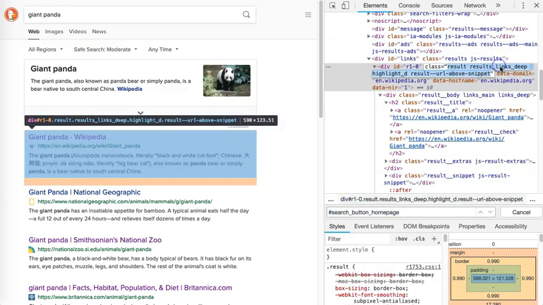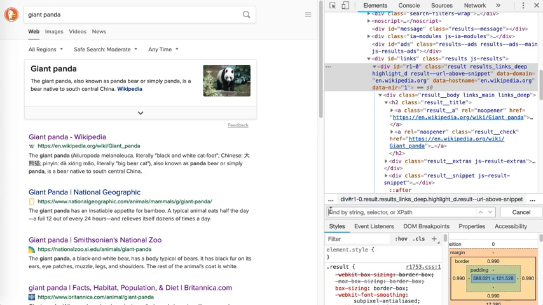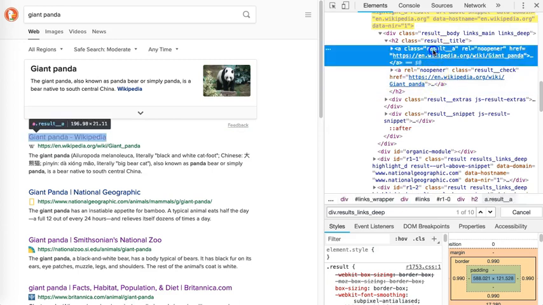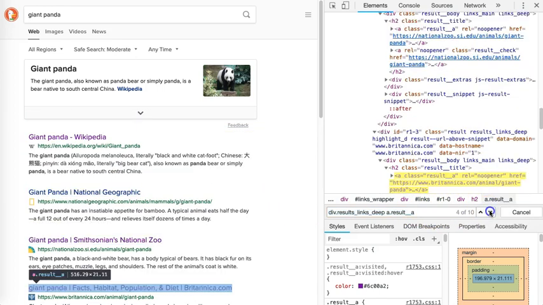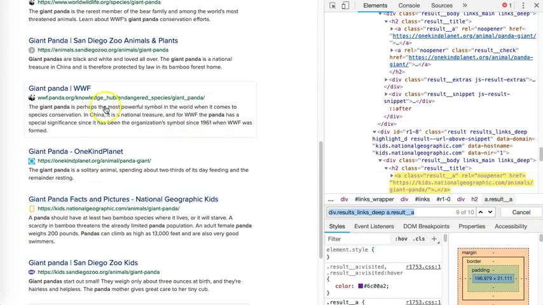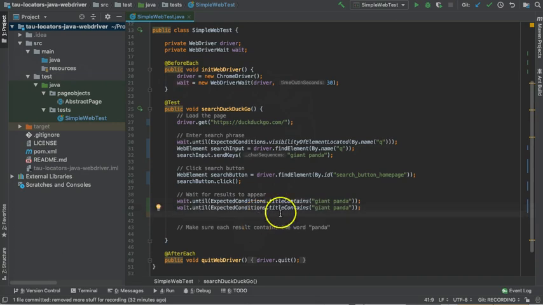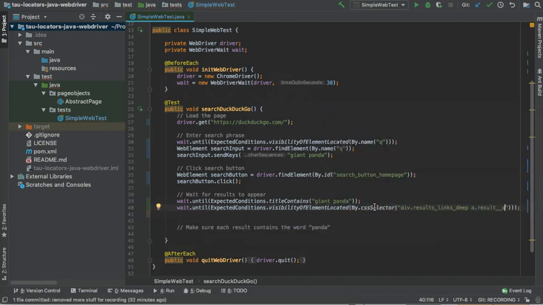So I'll grab the class name here. That was for a div element. And then under that, I want to make sure I get the proper result link. And boom, this CSS selector here returns those 10 links that I need. So back over to my Java code, I'll say wait until visibility of the element located by CSS selector for the locator I just found.